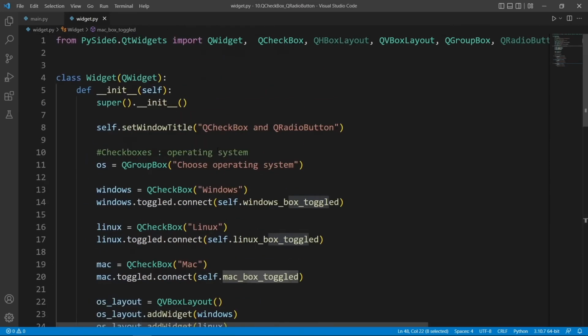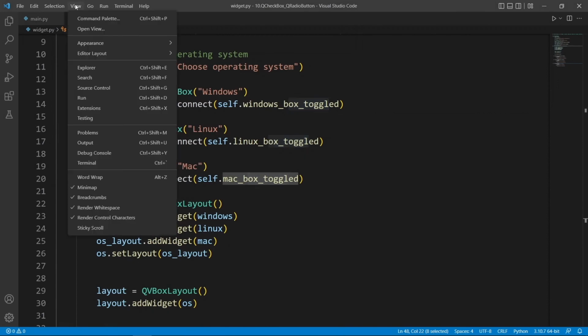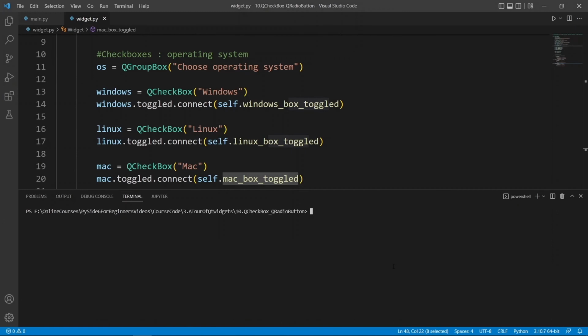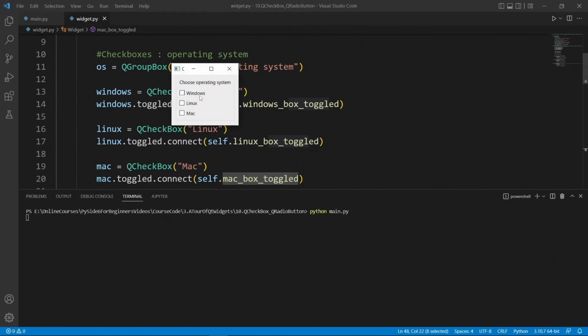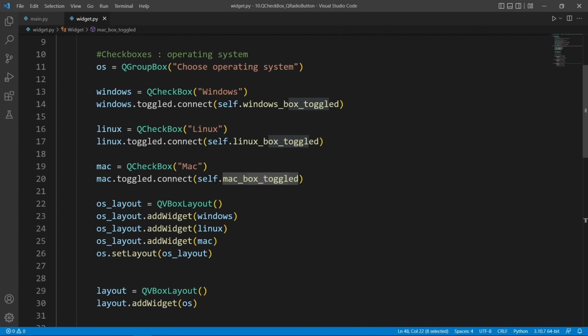We have done the connections, so this should work if we run the application. Let's show our terminal window, clear, and take out all this garbage we have here. And we will run. If we check Windows, Windows is checked. If we uncheck, Windows is unchecked. Let's do the same for Linux. You see it works. Let's do the same for Mac. You see it works. This is really how you can process this information in your Qt applications.